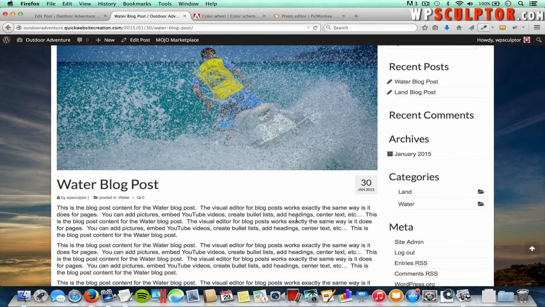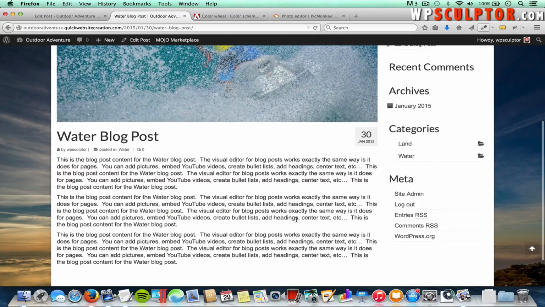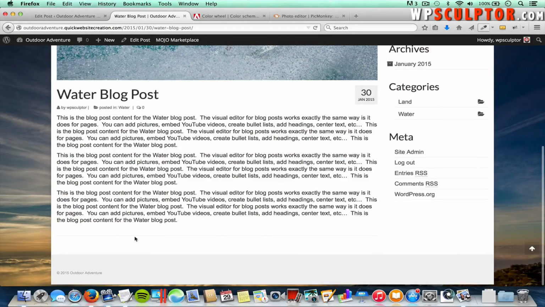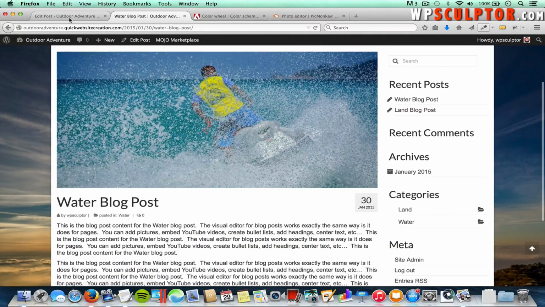Another cool thing about using a blog on your site is that you can enable comments on your blog posts and allow your users to post comments. And if you scroll down, the comments would show up below the contents of the posts, and by default they are disabled, but we can change that by going to the back end.